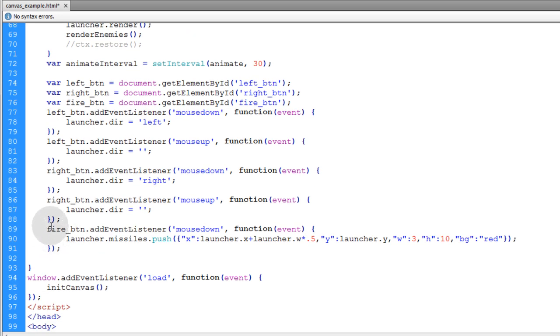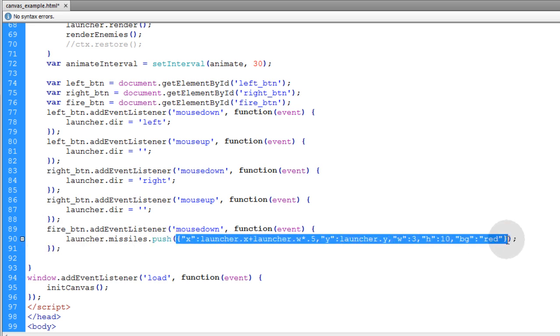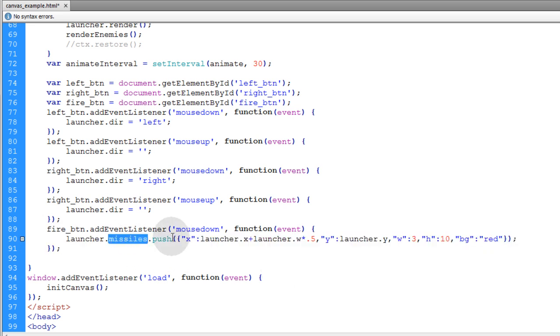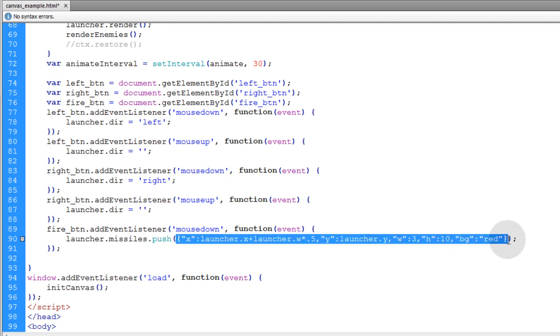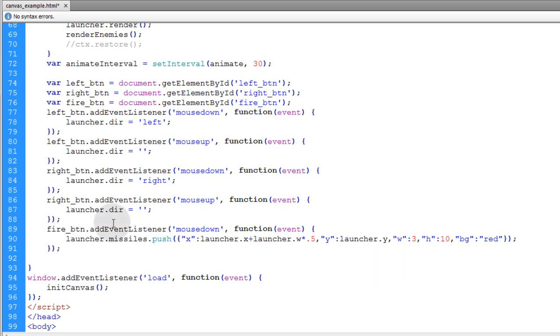Now here's the little important part. The fire button. When the user hits that fire button, we push a new little JSON object into the missiles array. That way there can be as many little missiles on the screen as there needs to be, and we can handle their position and all of the properties that we need independently for each missile. And it's easy to handle them if we put them into little JSON objects that are packed into an array. And we can easily for loop over that array.